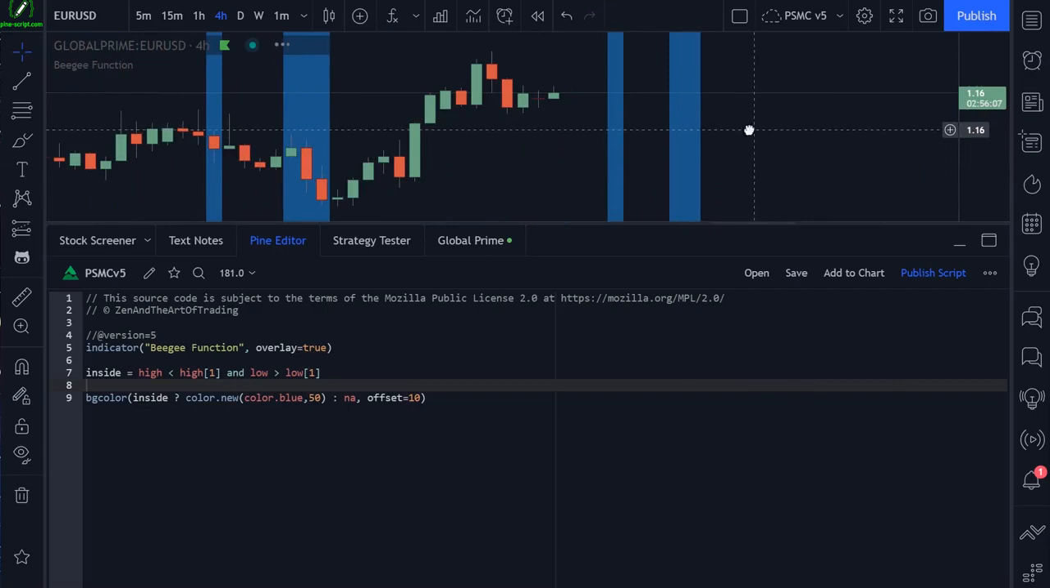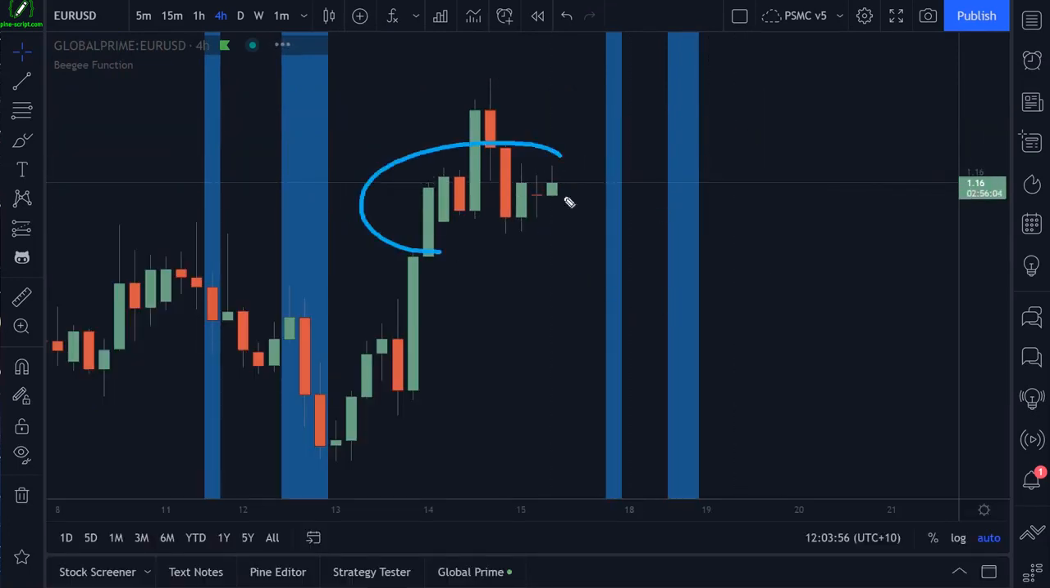If I scroll to the end of our chart, you can see that these background colors are way away from price action because they're being drawn offset by 10 bars.